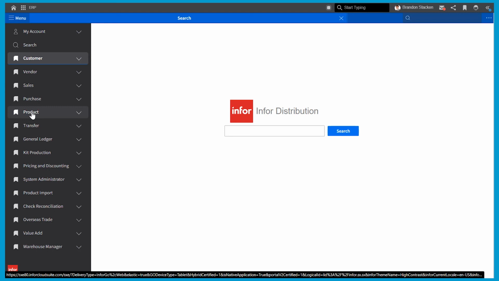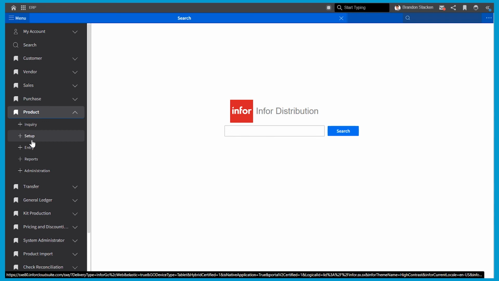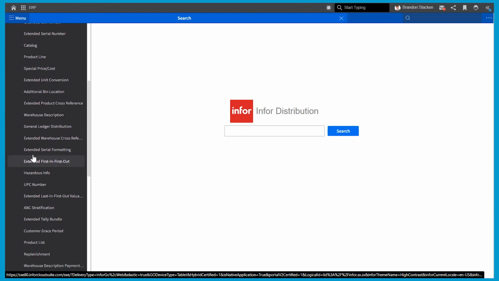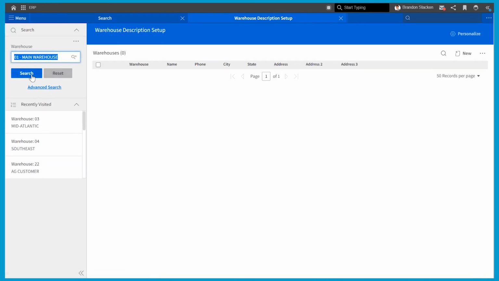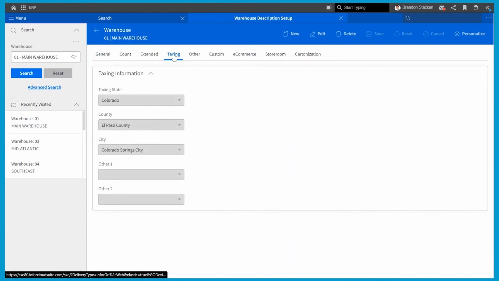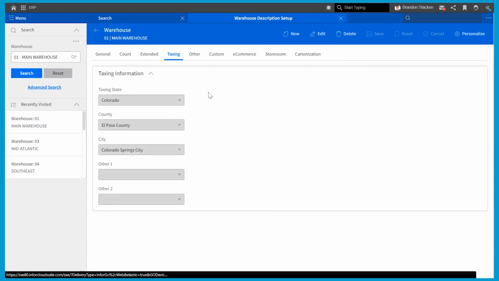So from the main screen, we'll go into the product module, select setup, and select warehouse description. Select a warehouse you want to set this up for, and on the General tab, always verify that the address and state are correct. On the Taxing tab, specify the taxing state or province where this warehouse is located.